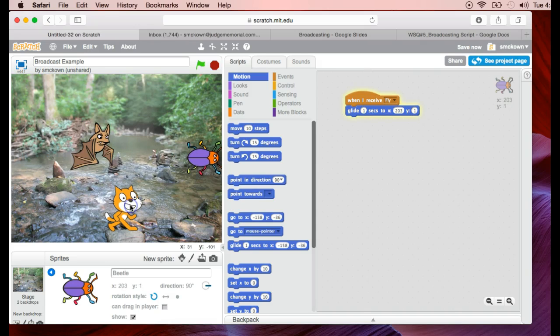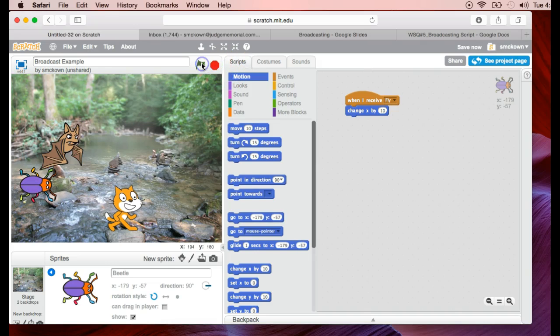Okay, so I could do this a number of ways. I think if we were to do this, I would probably give it a different glide command. We might just have it change X by 10, so it's just going a few steps every time, or by 20. So let's just see what that does, just to give you some ideas of the different move commands as well as we're doing the broadcasting. So if I click on the cat, now you can see the beetle is just moving a little bit along with the bat.